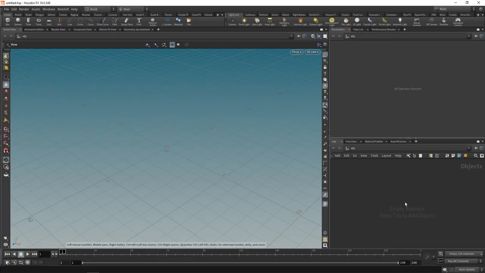So as soon as you start Houdini, this is what you're confronted with. Let's go over the basic program layout. This is the network view. That's where we're going to build our node networks mainly. Here is the parameter tab where we'll dial in the parameters of said nodes down here. And this is your viewport.